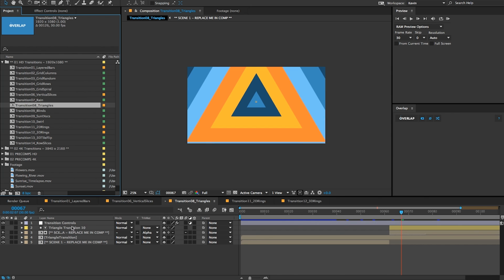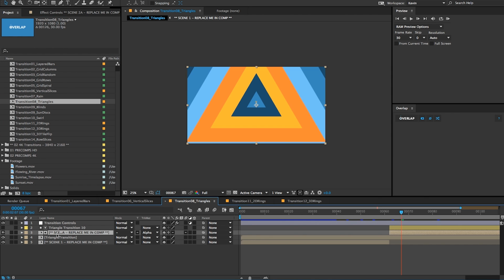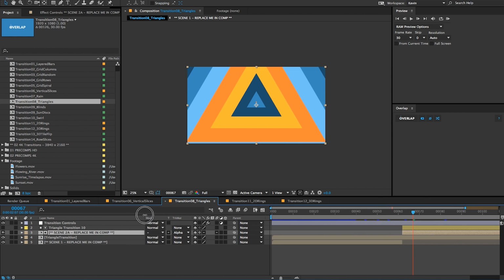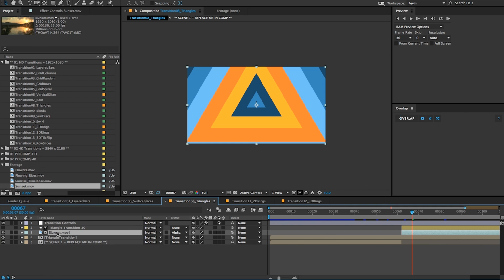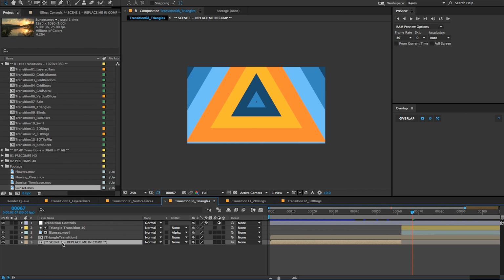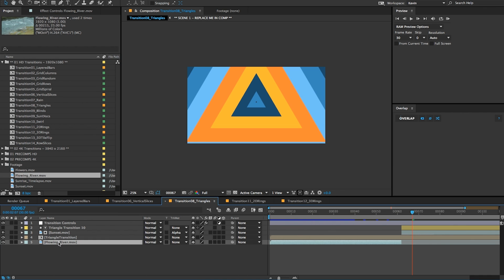So with this one, I'll select scene, I'm going to start with scene 2, and I'll just drag this sunset clip on top of that. And then I'm going to select scene 1, and I'll drag the flowing river on top of that.